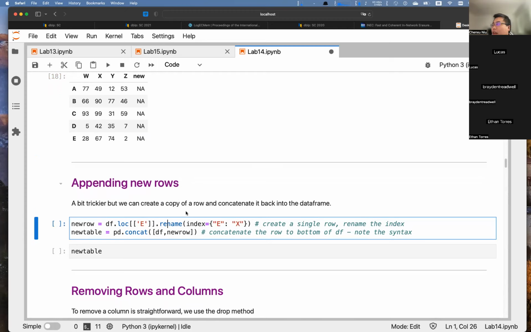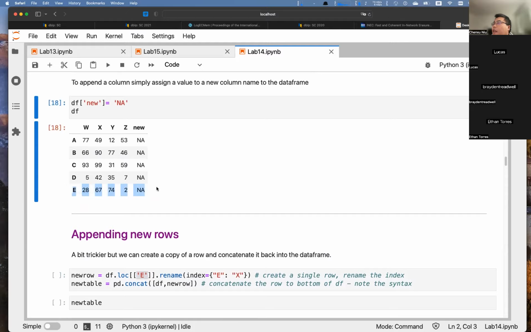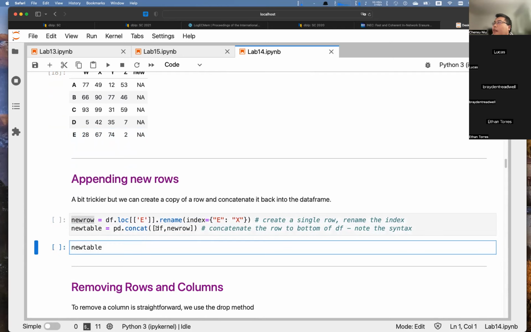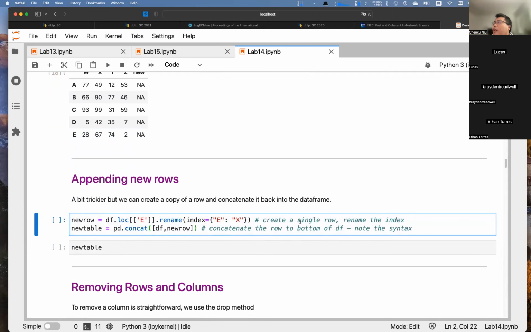A better way is we need to create a copy of the row and append it to the end of this data frame. Okay, so as you see, you can use loc, locate E, because E is the last row, right? And rename it as index. After that you put this new row at the end of this data frame. So first, create a single row and rename the index, and then put it at the end of your original data frame.